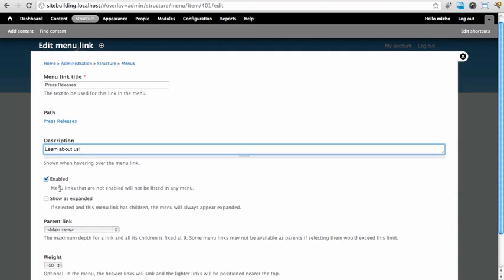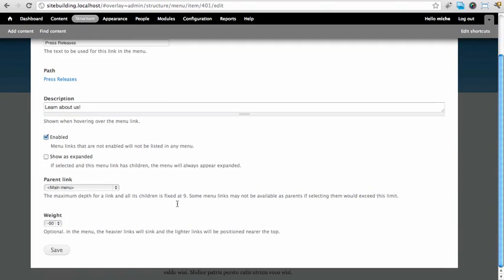You can have a menu item in your menu, but choose not to display it for whatever reason by disabling it. So that is an option. Also, show as expanded. That's a checkbox that works with your theme. If you have nested items, you can actually show all of the sub items below. And I'll show you what I mean by nested items.